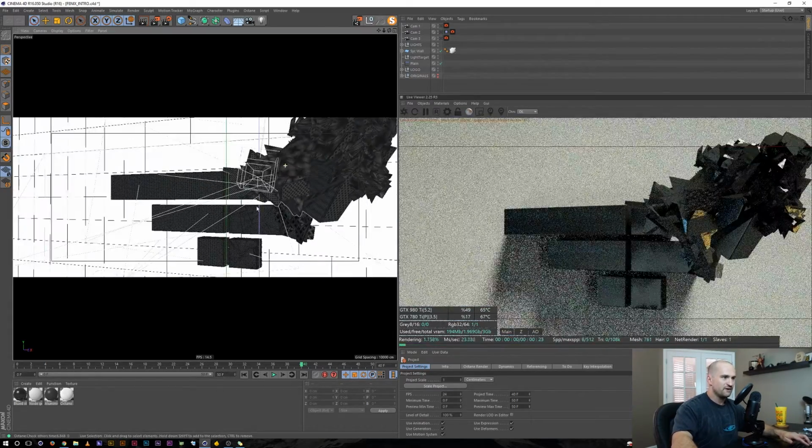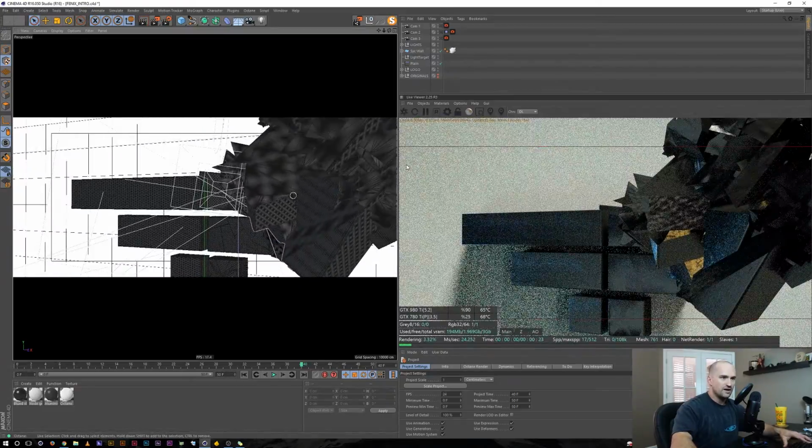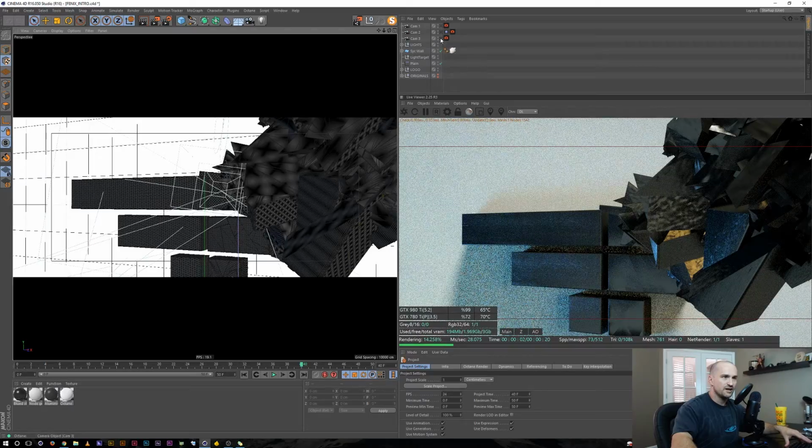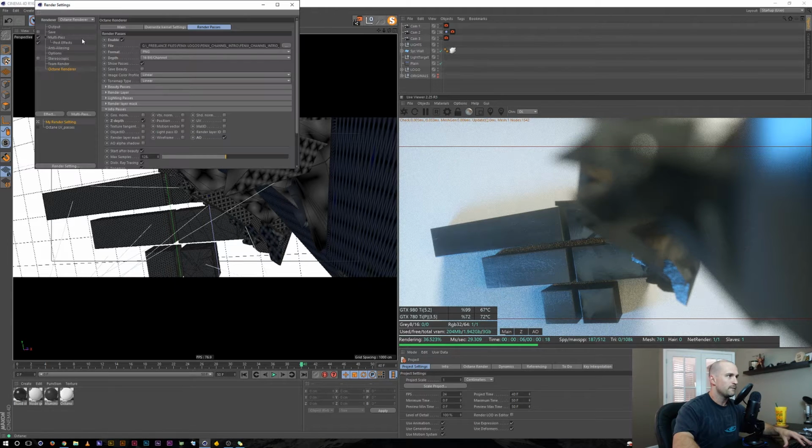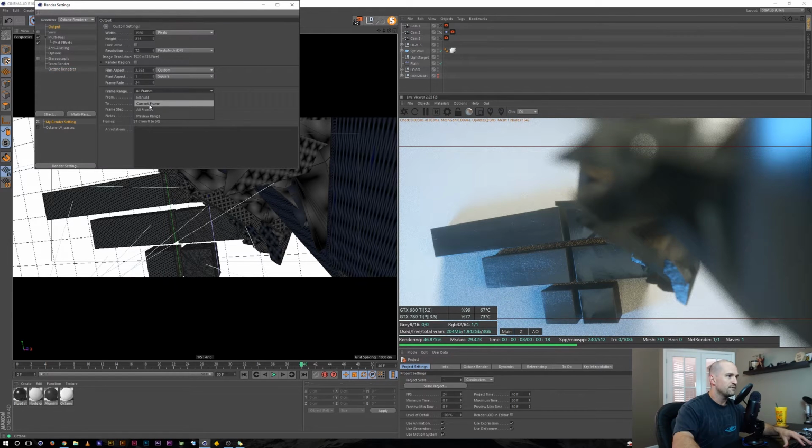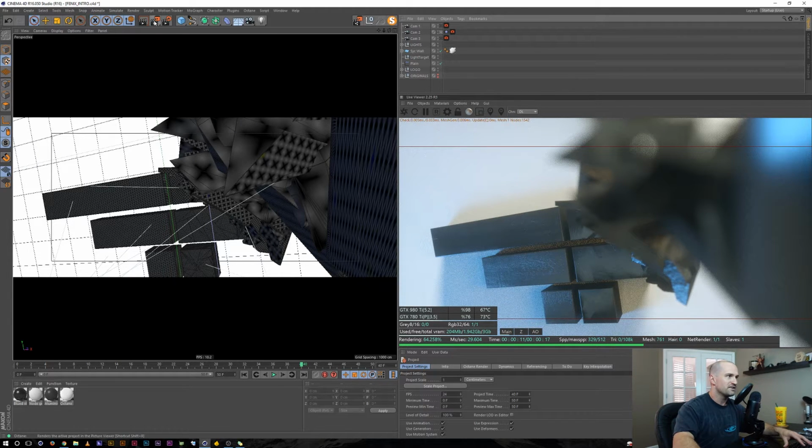Let's frame something up here. Let's double check. Actually, I might use one of these cameras I have set up so we get our depth of field in there. Cool. Now I'm just going to render this single frame. So let's output the current frame and see how long it takes. All right, cool. We just got done here.